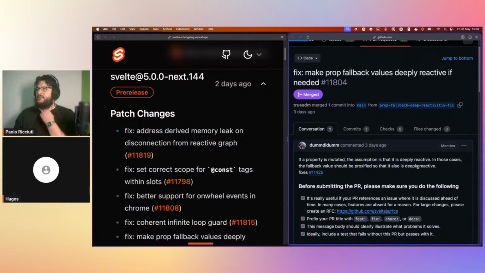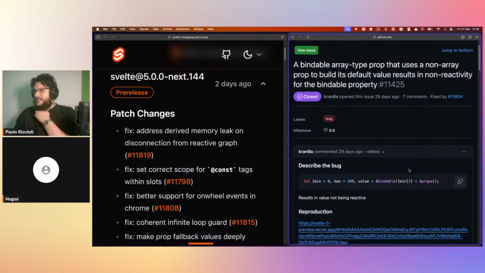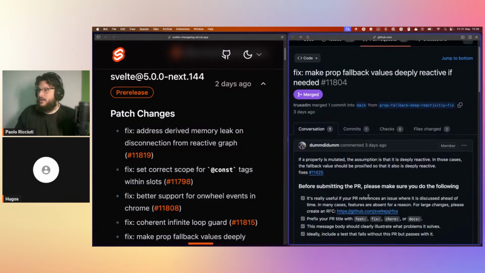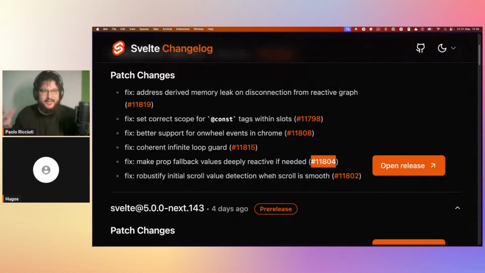So this was something that was reported. If you have something like min, max, and value with a bindable that has an array or an object as a default value, this was not deeply reactive. So now they actually fixed it. If a property is mutated, the assumption is that it's deeply reactive, so the fallback value should be proxified so that it's also deeply reactive. So this is good. It's more like natural thinking in this way. So very cool.